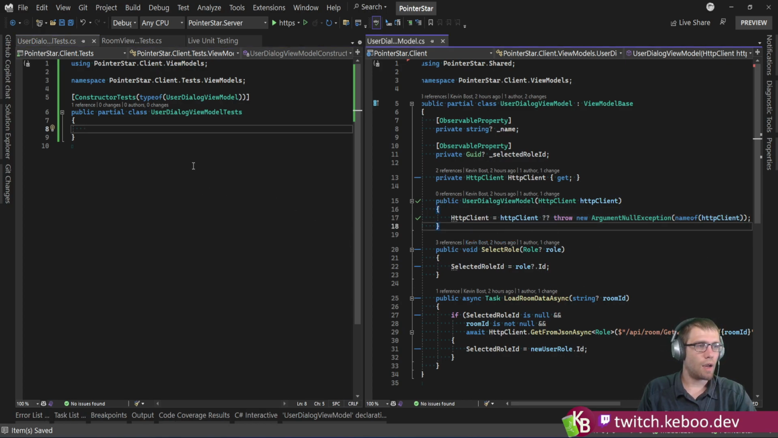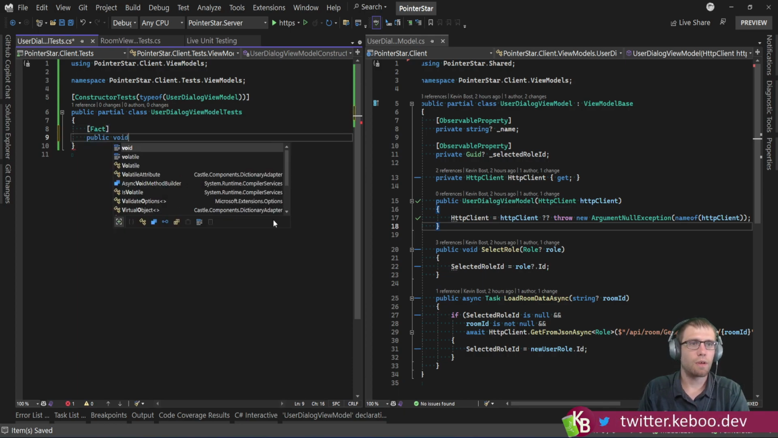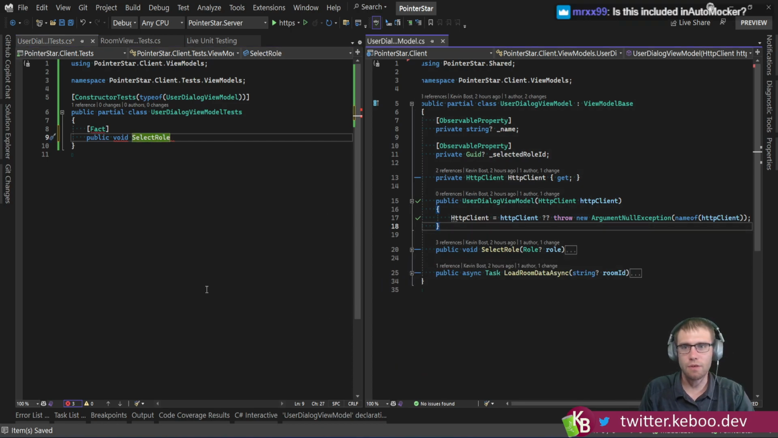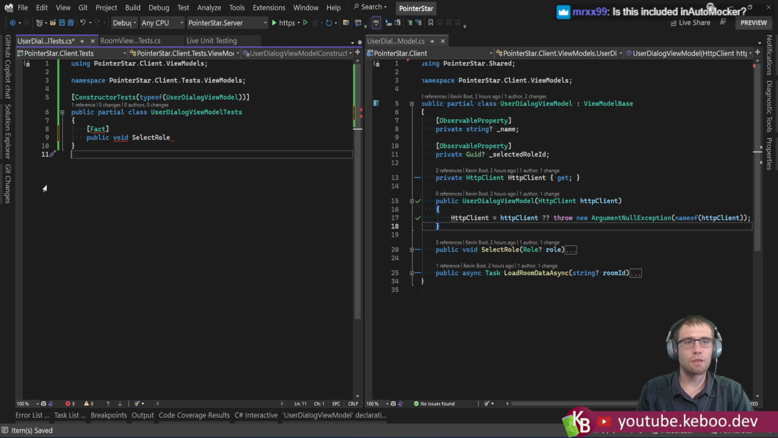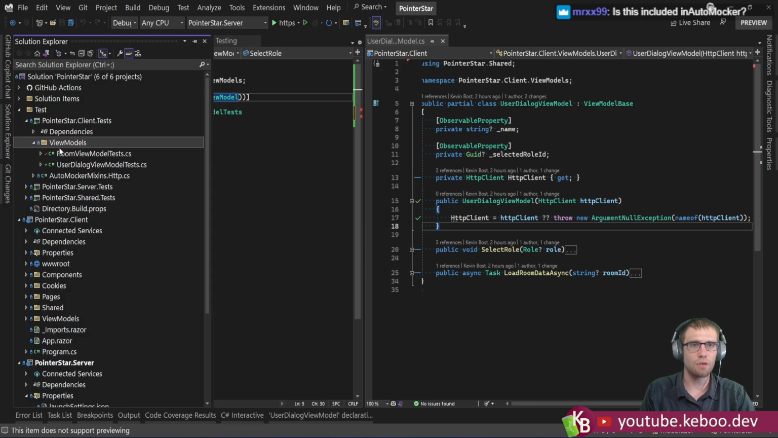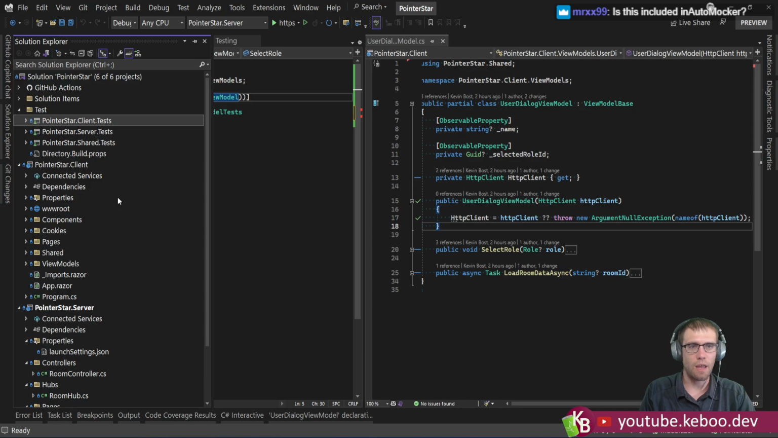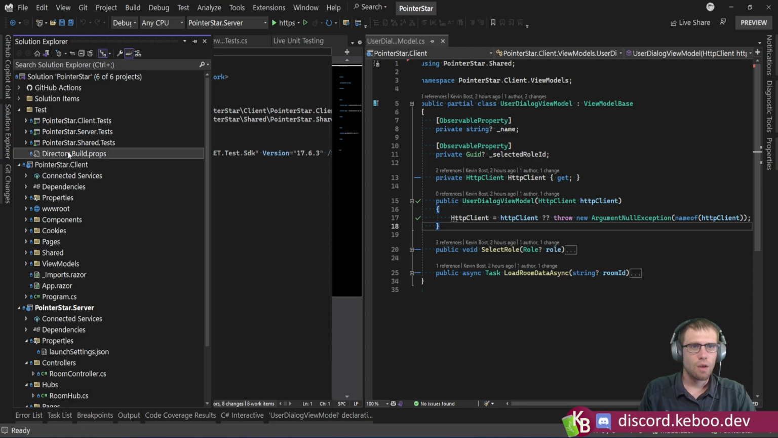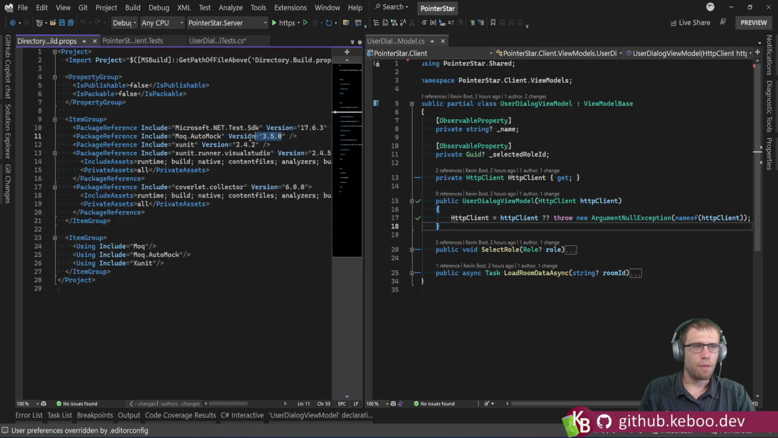So let's see. Let's go with fact, public void select role, and let's collapse these so we don't get too distracted. Is this included in AutoMocker? Yes. You have to be on a relatively recent-ish version. It's only been out for a couple versions. Let's see, which version am I on? I am on 3.5. I think that's close to latest.